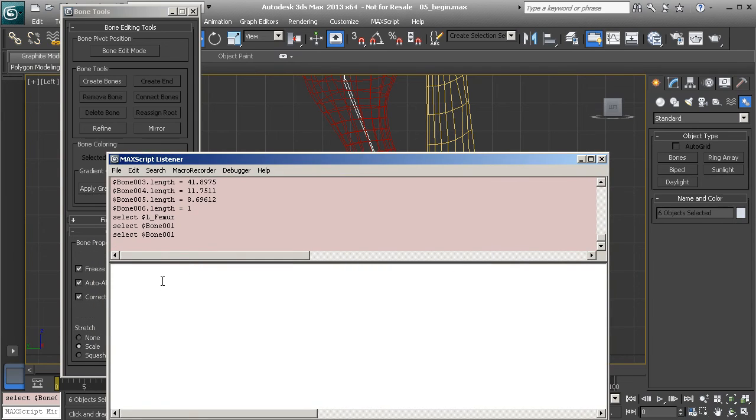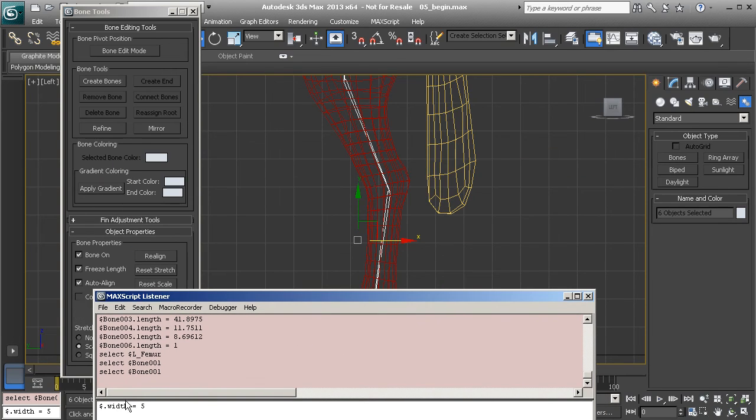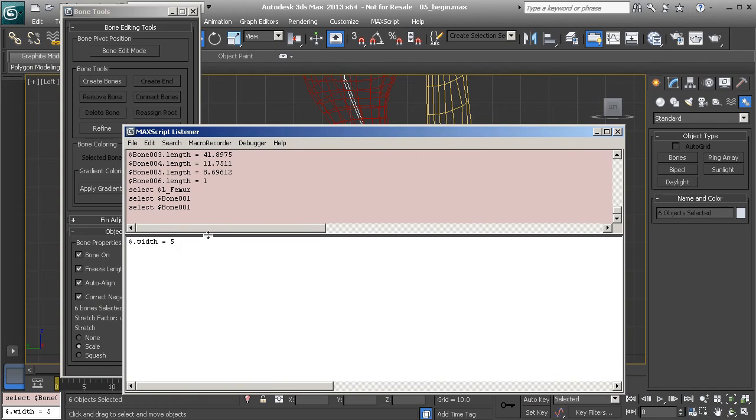So that's going to be $.width. We're using a $ sign. That way we can apply this change to whatever we have selected, essentially doing a wildcard, or just making sure that we can apply this as an array. Alright, so we'll have this equal to, let's say, something a bit larger, let's say 5. So what this means is that whatever we have selected, the width channel will be set to 5. When we hit enter, that is the case.